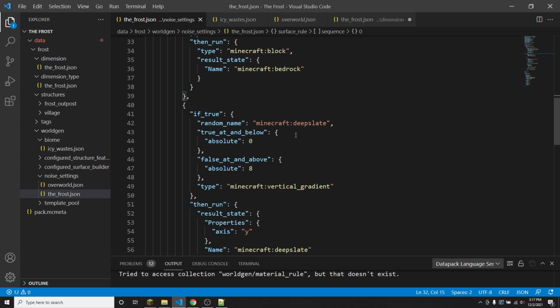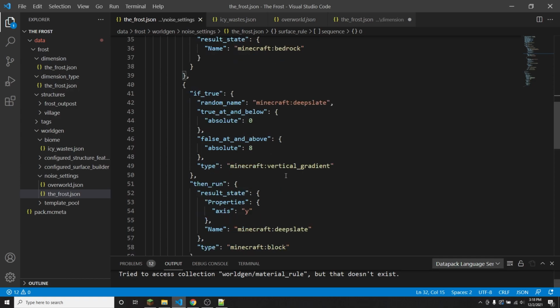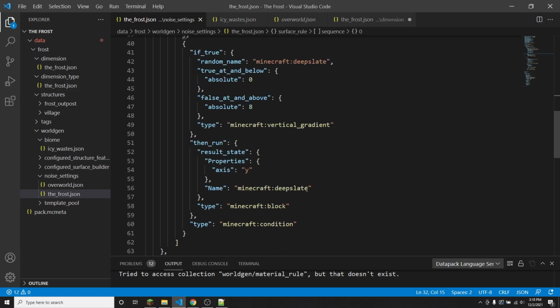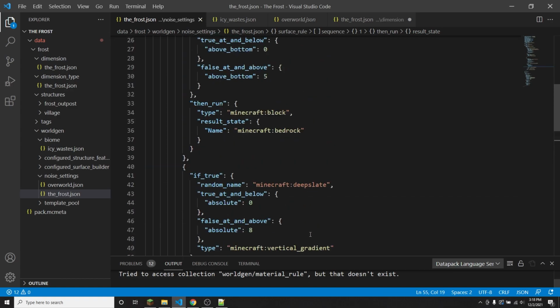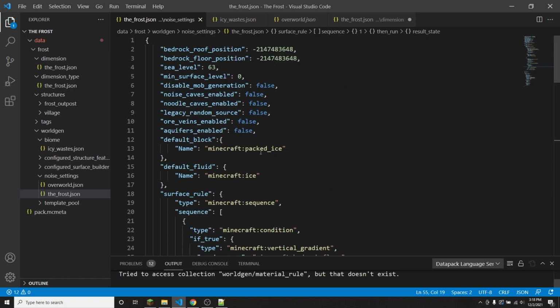And then here I have a deep slate layer. This is making it so everything at Y0 or below is going to be deep slate, and everything at Y8 and above is not going to be deep slate. And that's going to place a deep slate block with the axis Y, because deep slate does need that property. So I'm going to try this, and since my default block up here is packed ice, it should just create a world that's completely ice with feature generation, but without any actual surface blocks, because I haven't added that yet in the surface rule.